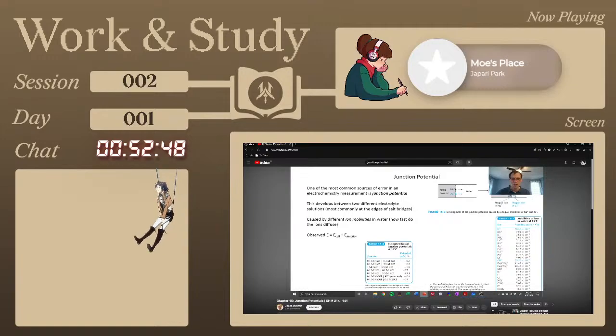So we have something on the order of millivolts, but it can be pretty high, something like 27 millivolts if we have this junction between HCl and KCl. Whereas with 0.1 molar KCl, but if we use a saturated solution of KCl, we get something much smaller, tenths of a millivolt instead. So this can be really important to consider whenever we're doing any type of electrochemical measurement, specifically potentiometry, because this affects the potential that we measure.